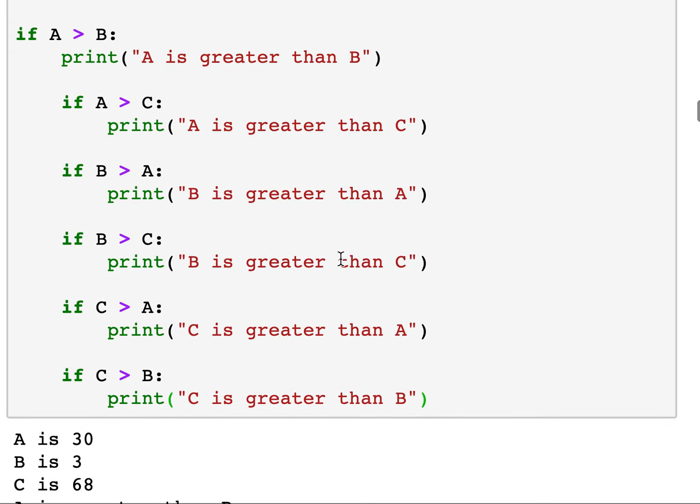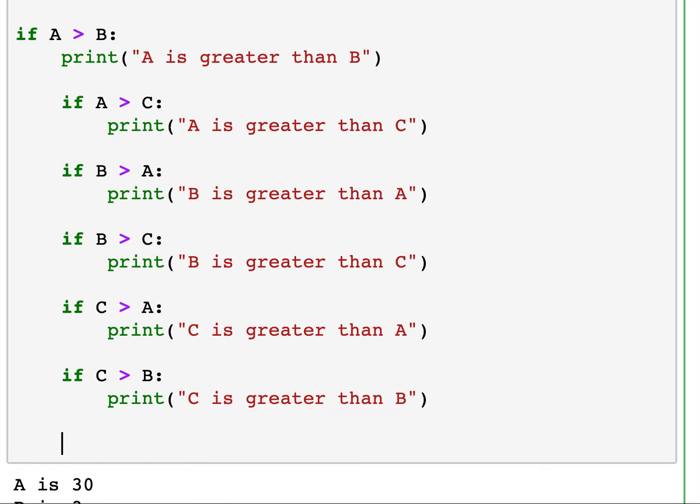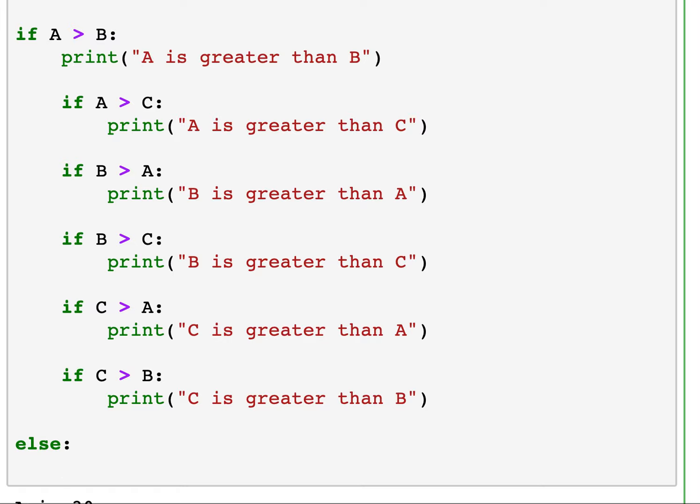It's a little disappointing when in fact A is less than B because you get no output, and you may be wondering, well, what's happening? Because you just don't know what's happening. So let's look at the else statement. The else statement always comes after an if statement. It has a colon as well. It has an indent, and you can put code in here as well. And we're going to put else, A is not greater than B.